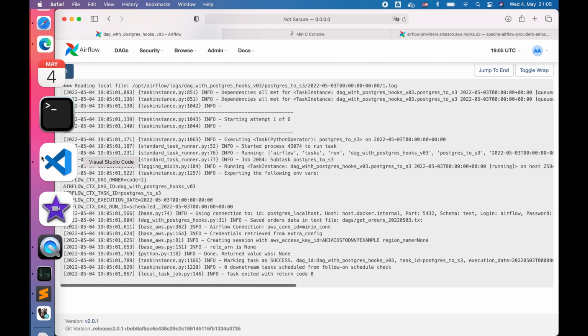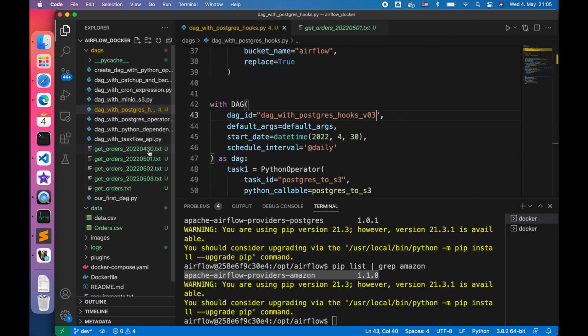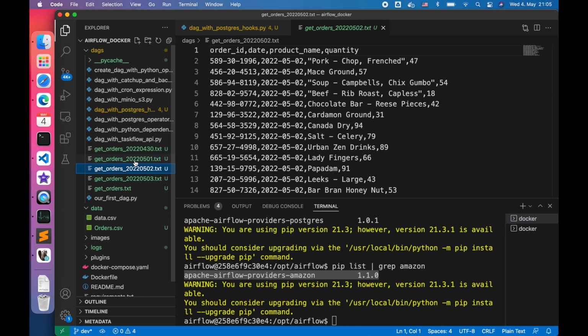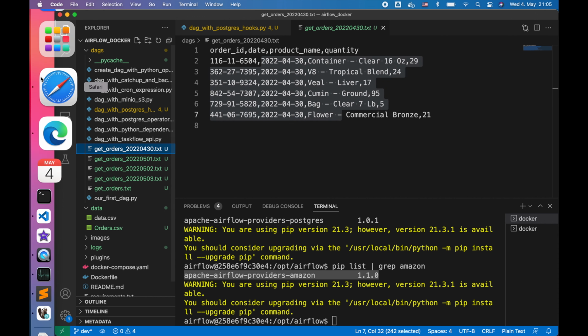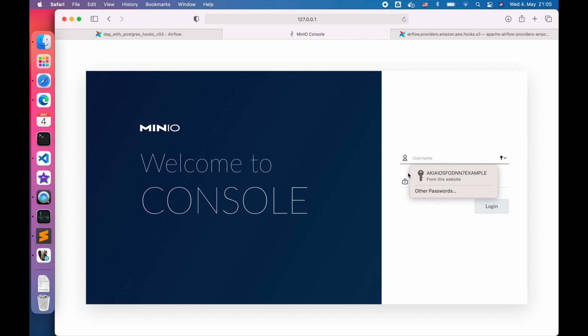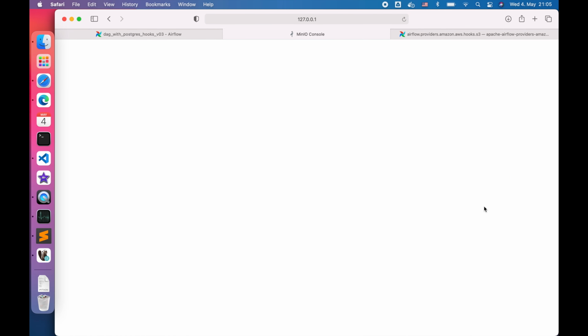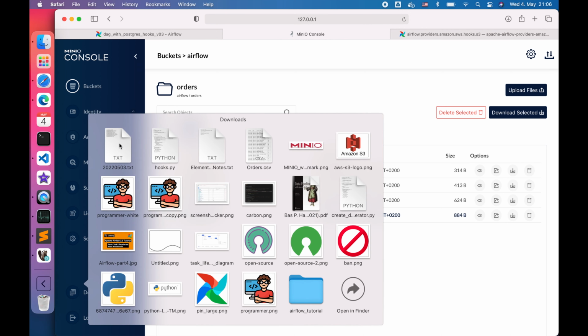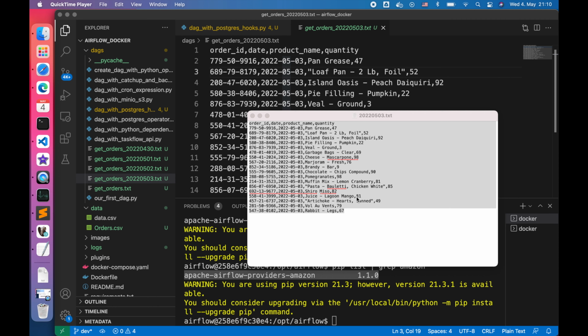Let's go back to VS Code. We can see there are 4 orders text files. Let's go to our Airflow bucket. We can see there are also 4 text files inside the path orders. We can download one of them and open it. Great! The file is exactly the same as the one in the VS Code project folder. It means we have achieved the second step successfully.